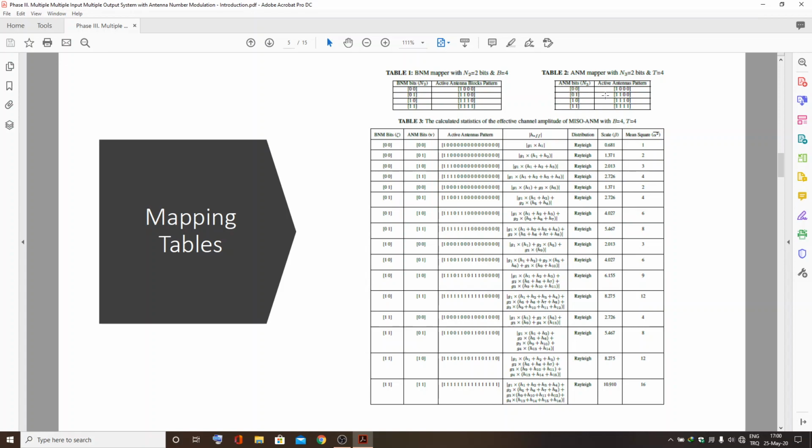And if it is 0, 1, we activate 2 antennas in each active block. And if it is 1, 0, we activate 3 of the antennas in each active block. And if it is 1, 1, we activate all the antennas in each active block. So let's see an arbitrary example here. For example, for this case, as you can see here, the block number bits are 0, 1, so it means 2 antenna blocks are active, right?